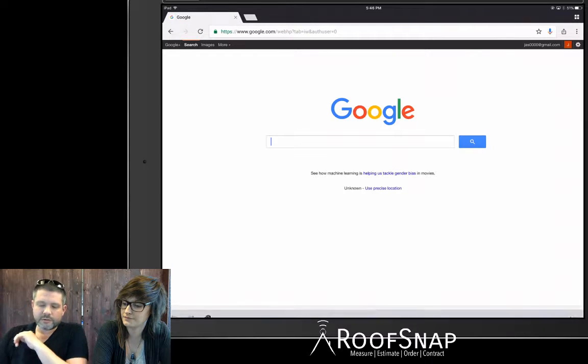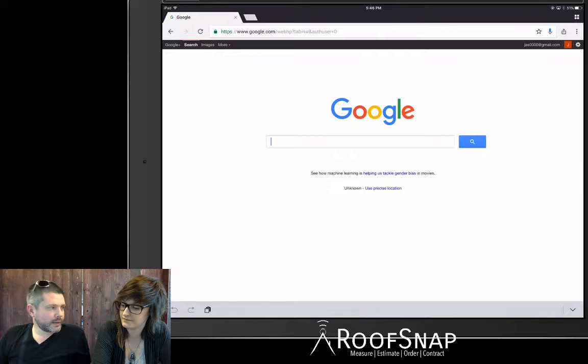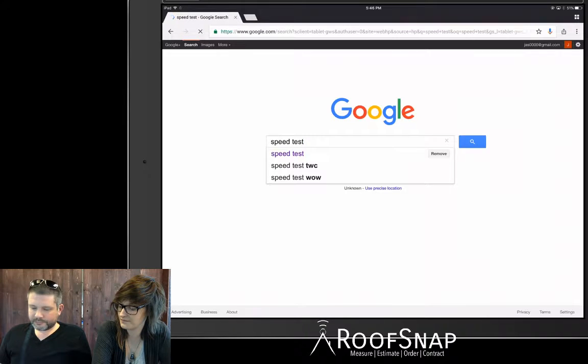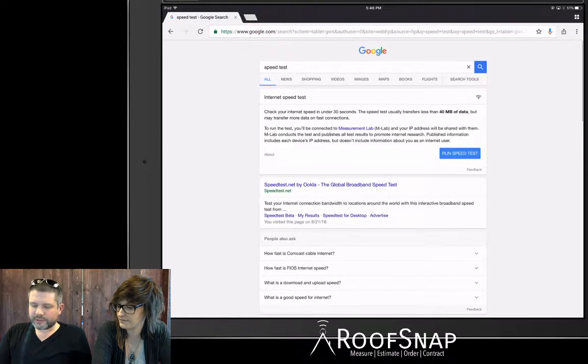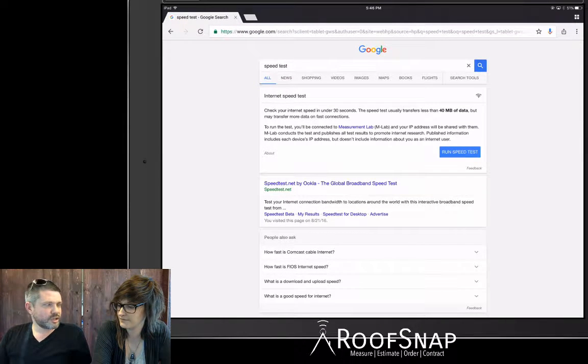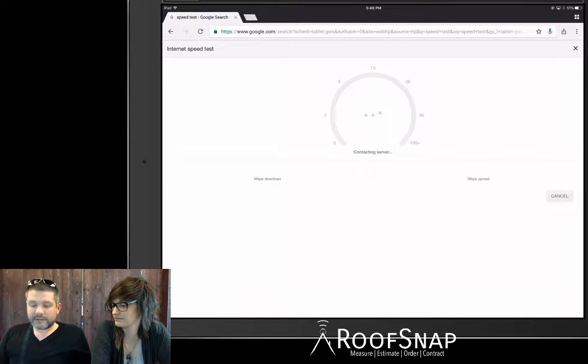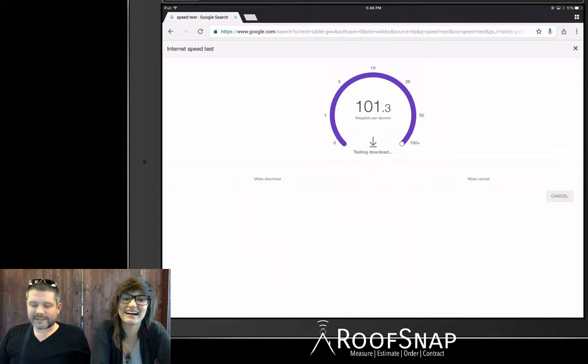I like to go to Google right here on my iPad, right in the browser, and just type in speed test and hit enter. And the very first result is this in search function Google speed test. Okay. I'm going to tap right on run speed test. Now here on our company Wi-Fi, oh, it's blazing fast.